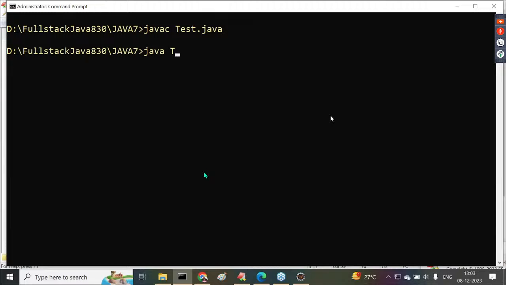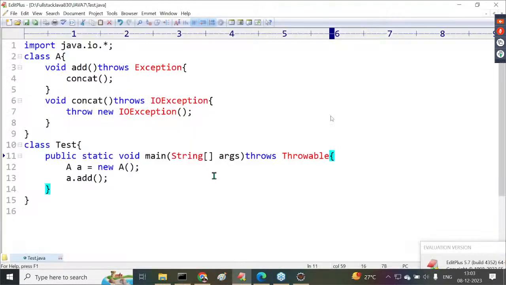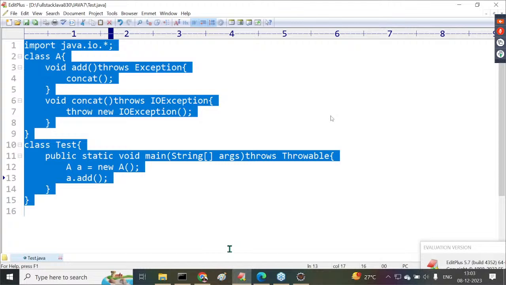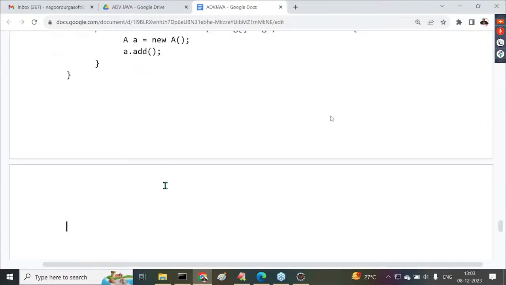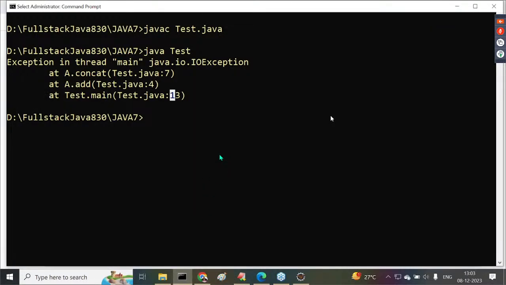Compilation is success. But when we execute this program, the JVM will get that exception. The JVM will display the exception details with the tracking of all 3 lines: the 7th line, the 4th line, the 13th line. Now tell me, what is the purpose of this throws keyword by seeing this example? The purpose is to bypass the generated exception from the present method to the caller method in order to handle that exception.